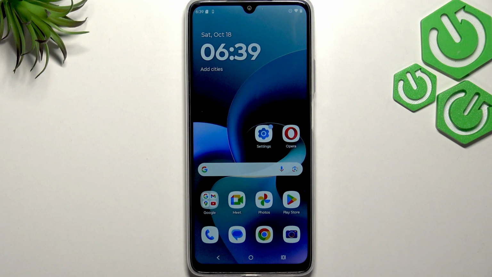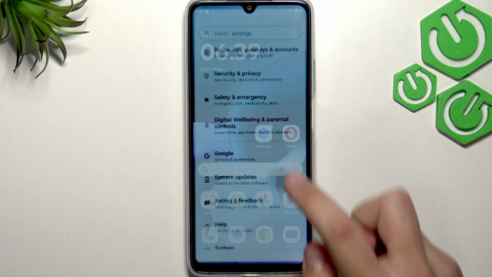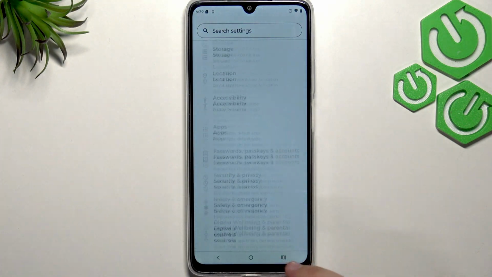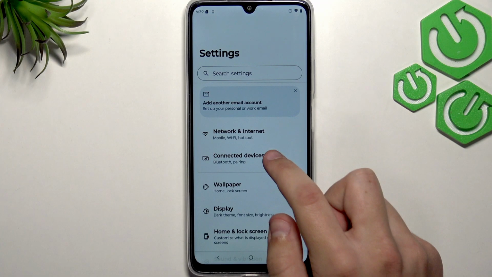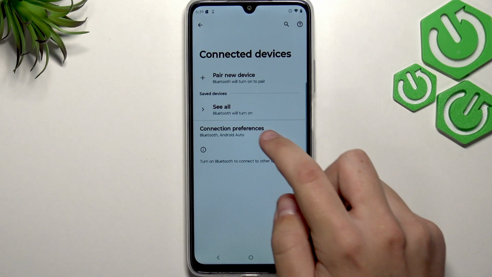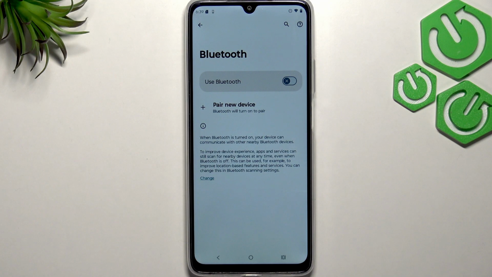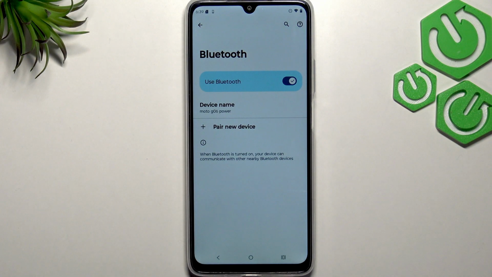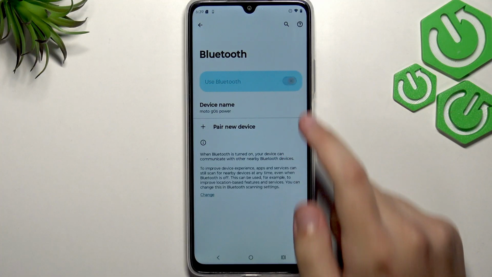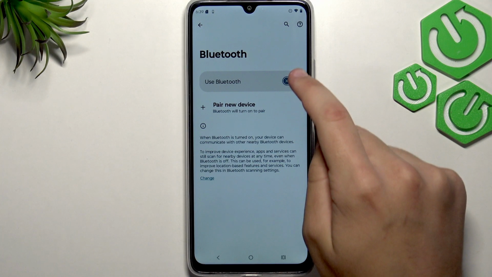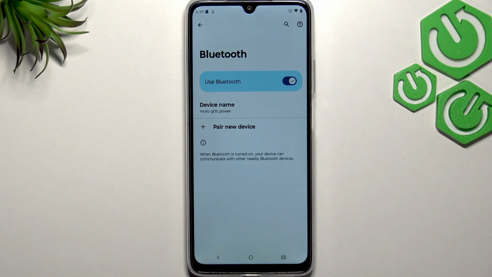Now, for the Bluetooth headphones, what you guys can do is go over to the settings and swipe to the connected devices. Here, go to connection preferences and then go over to Bluetooth. Here, my Bluetooth is off, but if it is on, then we want to turn it off and then turn it on again to restart it.